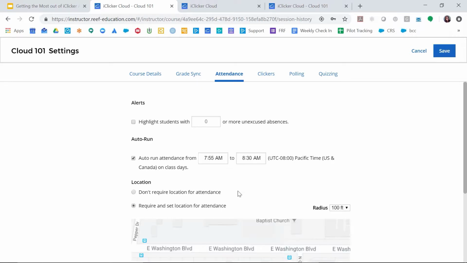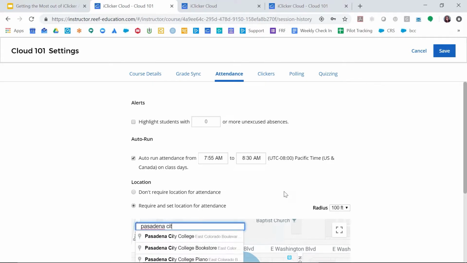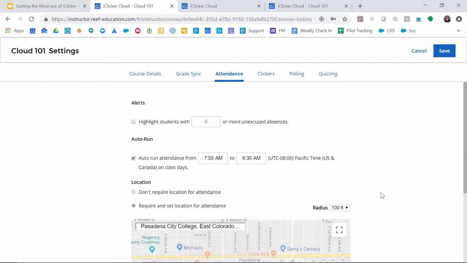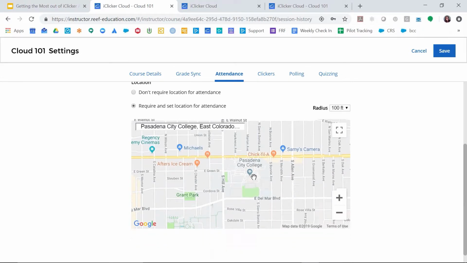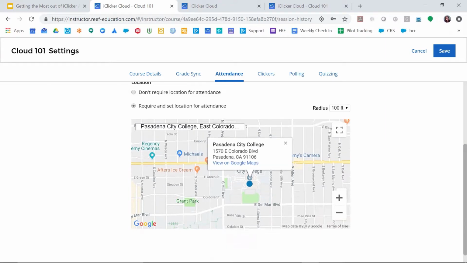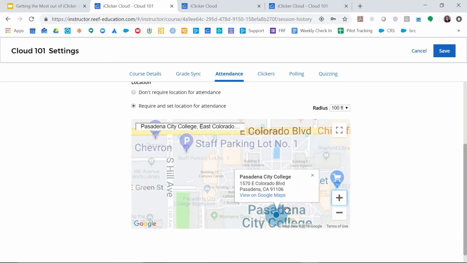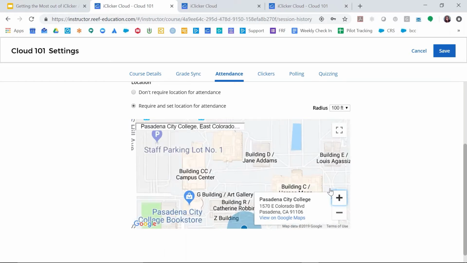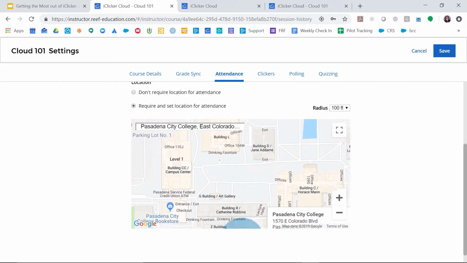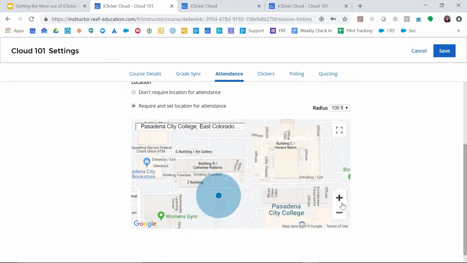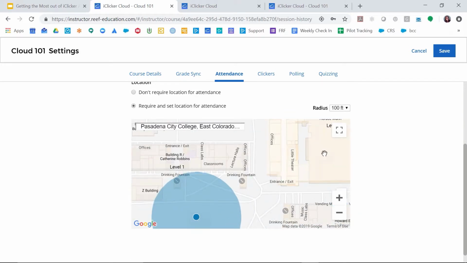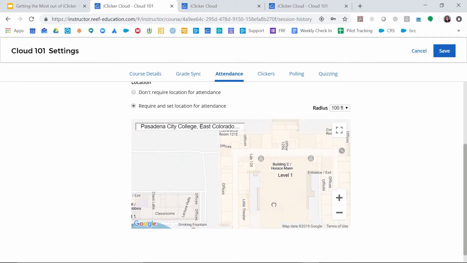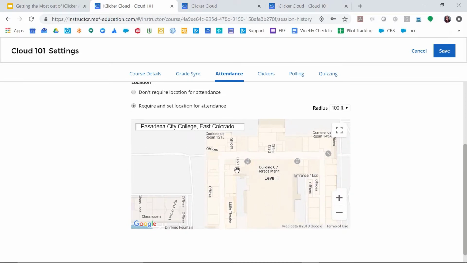So when you click that require and set for attendance, you can search for a location really quickly. So I'm going to look for Pasadena City College, one of my alma maters. And then you can click on your institution, and then you can zoom in and zoom in. I'm thinking of that old enhance joke from CSI. And you can get really close into that map, and you can take your little blue dot, and let's say that you are at lab 124 right here. You can put your dot here, and then you can change your radius based on how big you want it to be.